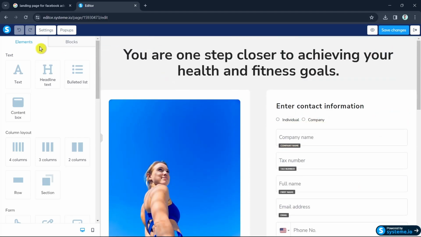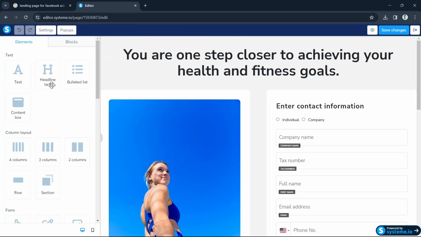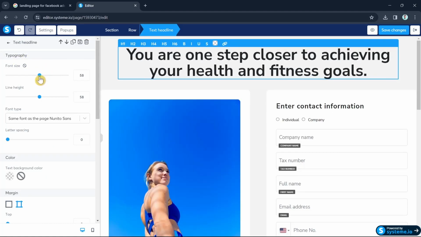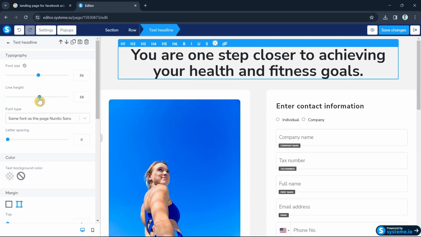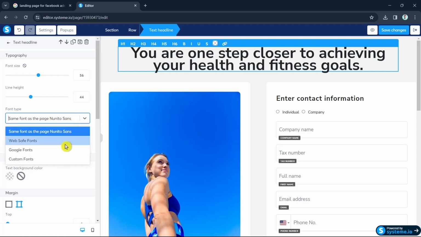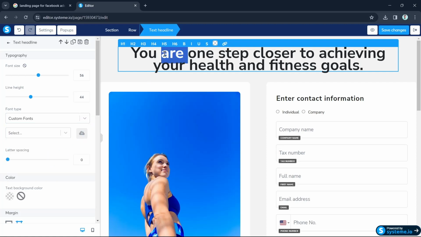So here on elements, we have some options like text. We have headline text. For example, if you're going to select the headline from here, you can customize this. You can change the typography, the font size or the line height, depending on your preference or branding. And then also here, you can change the font type, if you want web safe fonts, Google fonts, or custom fonts.